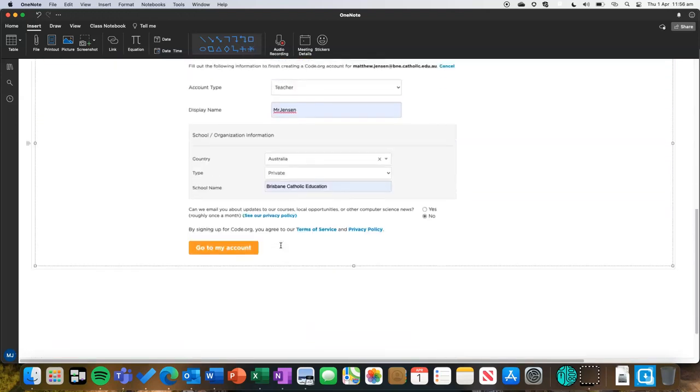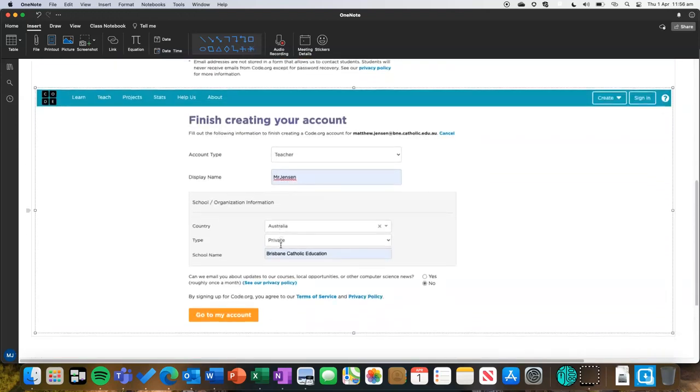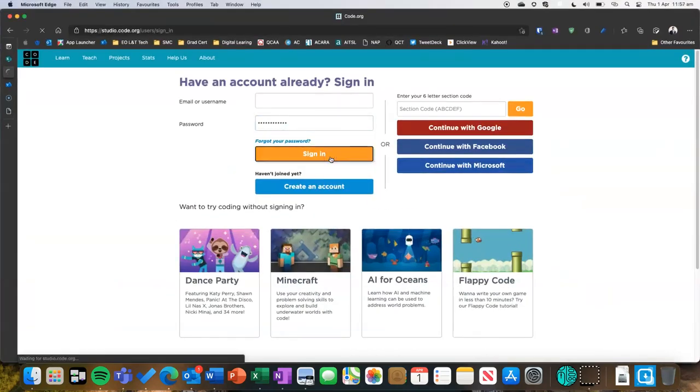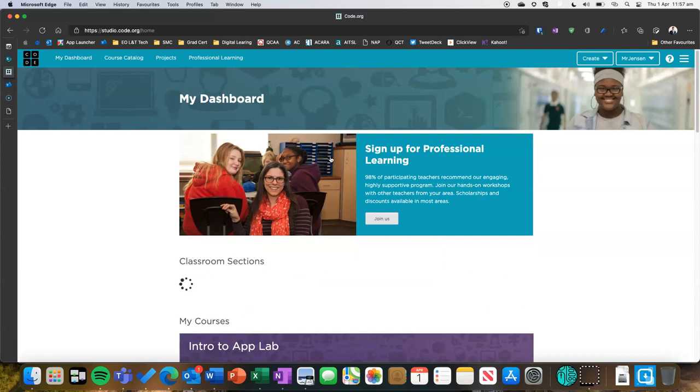And then from there, the next page is going to be fairly important just because you need to choose a teacher account type to make sure that you've got a teacher account. Put in a display name and then go through and add your school information. Now, I put Brisbane Catholic Education. You can put St Bernardines if you want to, and you can choose whether you want to sign up for their alerts or not.